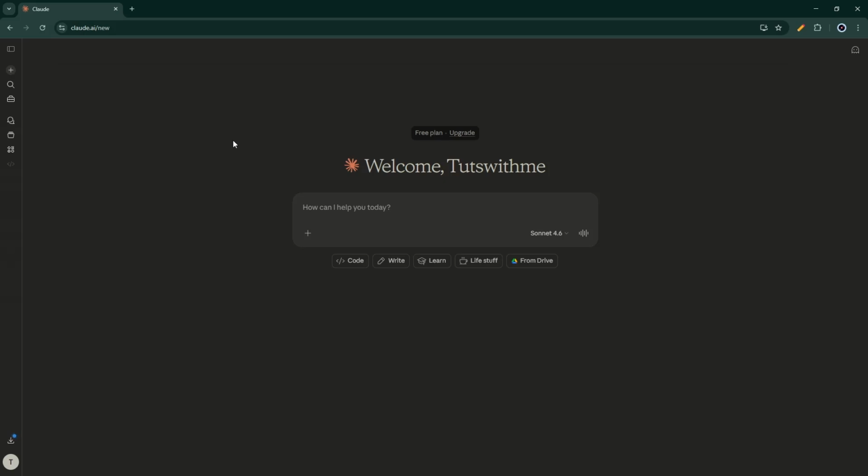Next, I'll click inside the message box in the center of the screen, where Claude asks, "How can I help you today?" Now I'll type a prompt asking Claude to write SQL queries. For example, I might type, "Write an SQL query to select all users from a database where the age is greater than 18." After typing the prompt, I'll click the Send button.